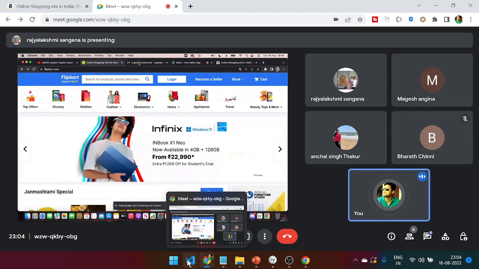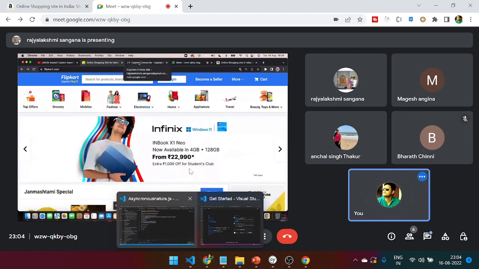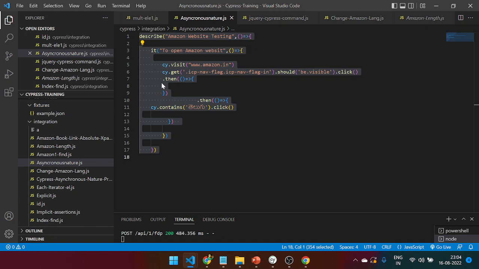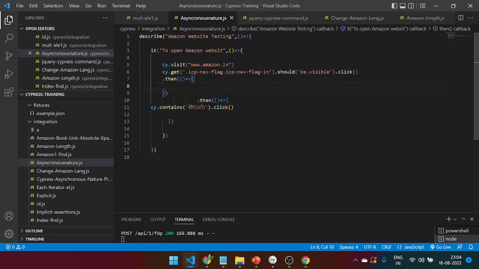Guys, one second. I'll share the second code, Magesh. This code? Which one? Yeah, that text one, then the fashion one.